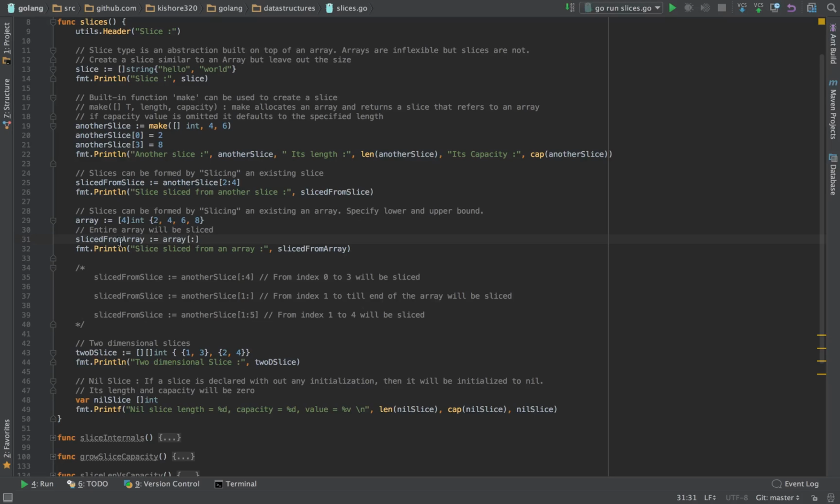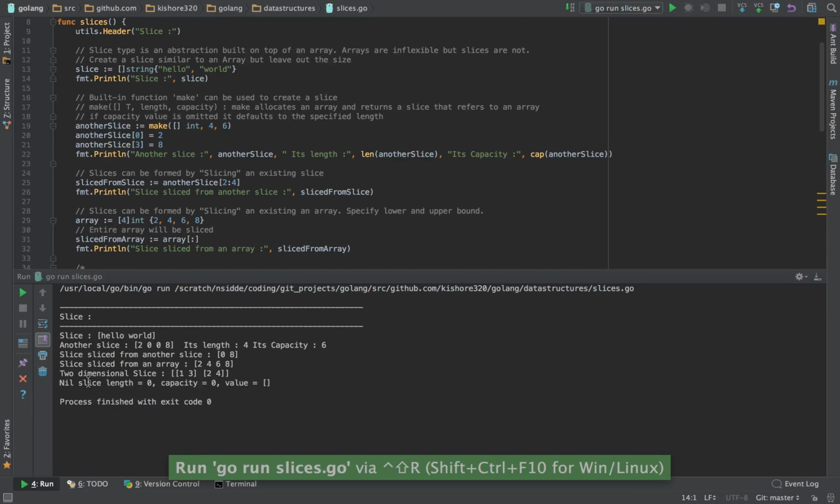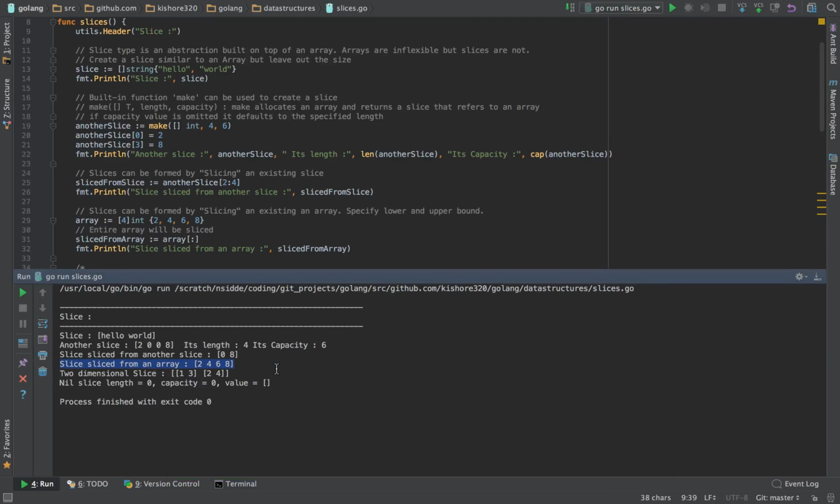So the slice from the array should contain all of them. This is the same thing as I explained earlier. If you omit the lower bound and upper bound, it will default to those values. Let me try to run this and see the output. As you can see, the slice which is sliced from an array contains all the elements in the array because I didn't specify any lower bound or upper bound.